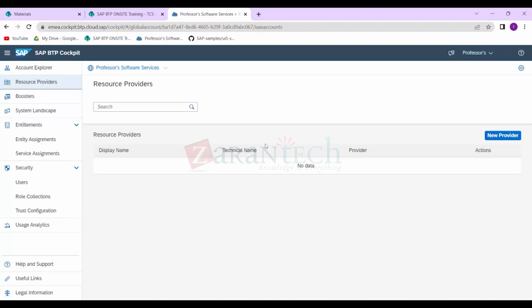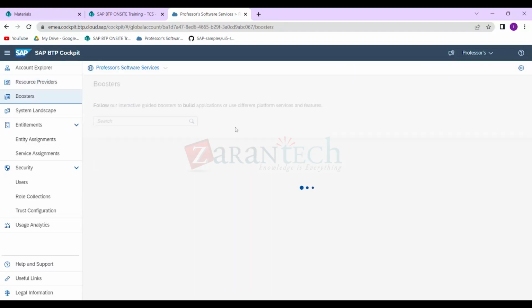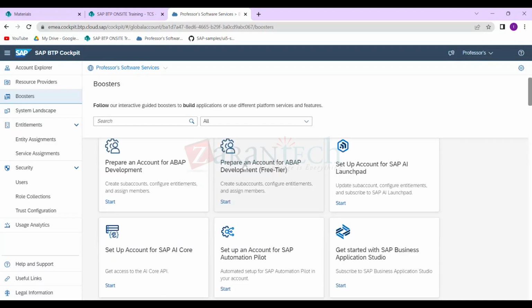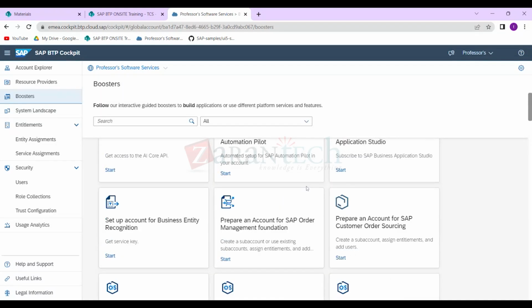Okay, now the resource providers are a component that will help you with the resources that should be enabled depending on the contract that you have. The boosters refer to the point where we have, let's consider it as an add-on. Okay, now when you have this booster, they are referring to the services.